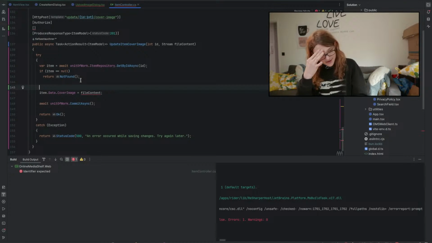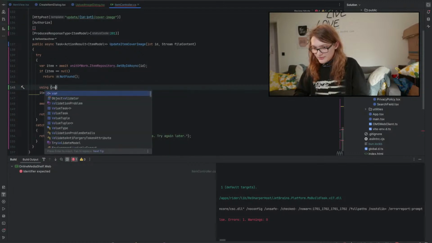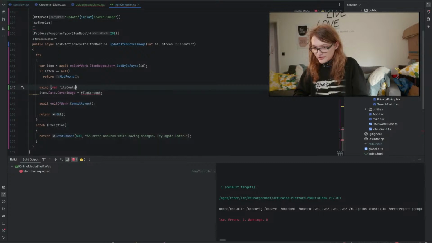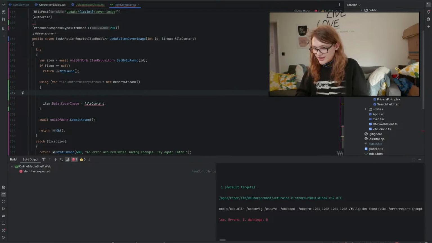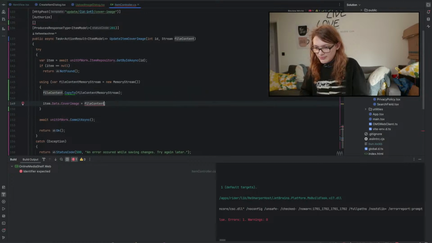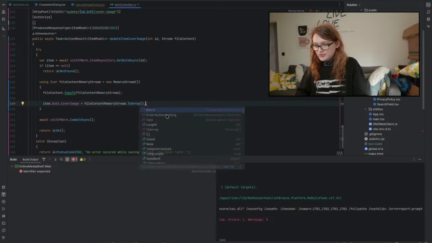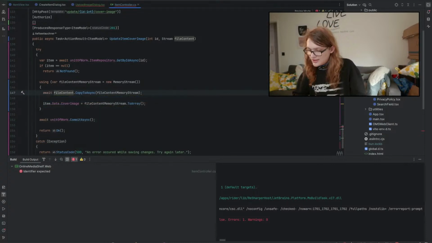I'm so stupid. I just spent forever. Probably this is the solution. Using var file content mem stream, let's write it out. Memory stream equals new memory stream. I want it disposed before I commit this. So, file content memory stream. File content dot copy to file content memory stream. I know there's an async version. File content memory stream dot to array, and I'll say async, and I'll say await, and I'll say save, and I will say build.